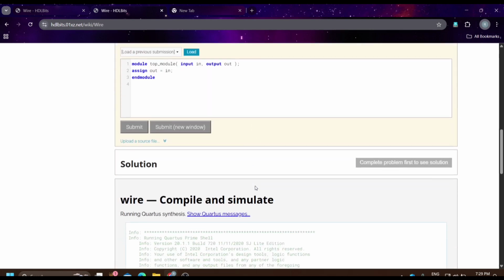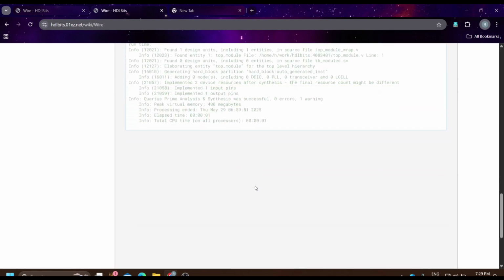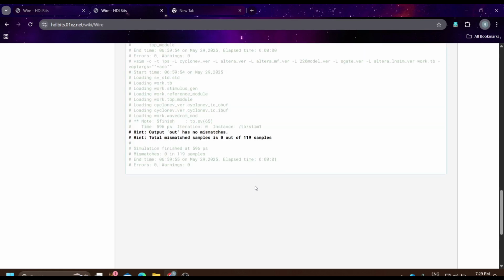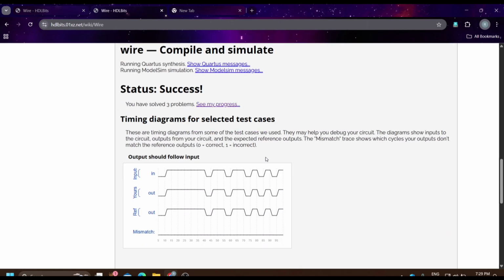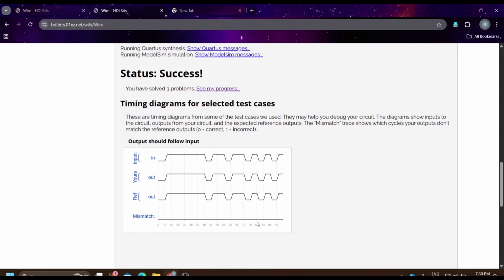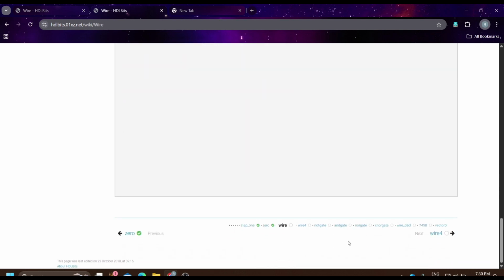We can analyze this result. So here no compilation error, and our code has successfully run. There is no mismatch. Okay, now we can move to the next question.